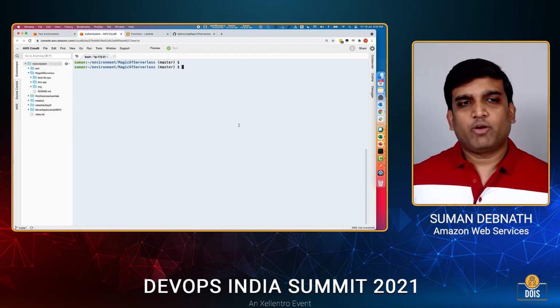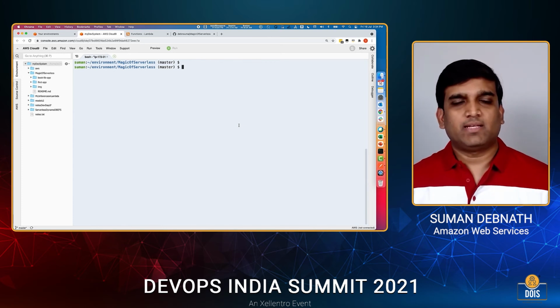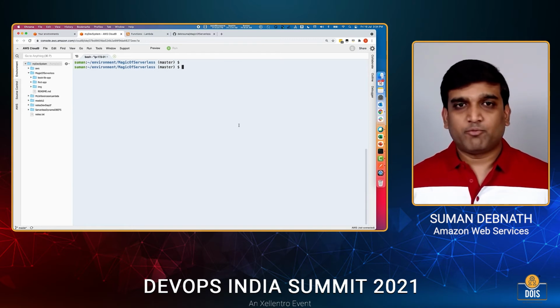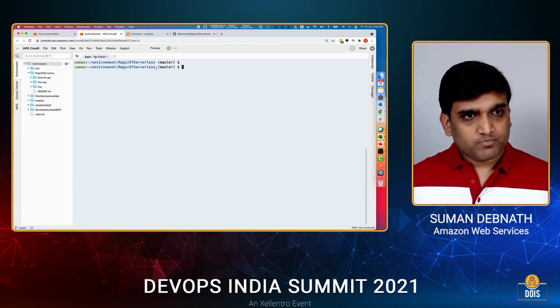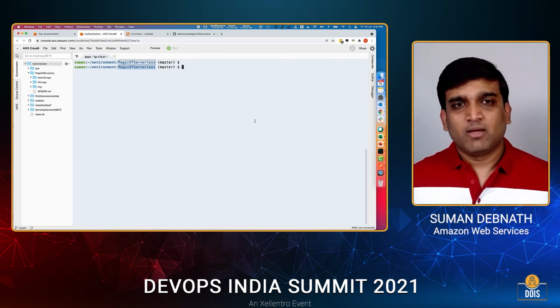And for this demo, we are going to use a Cloud9 instance. If you are new to Cloud9, Cloud9 is a service from AWS which you can use for your development work, and it gives you a nice IDE, as you can see here, on the cloud. So all this code is given to you in the presentation slides.